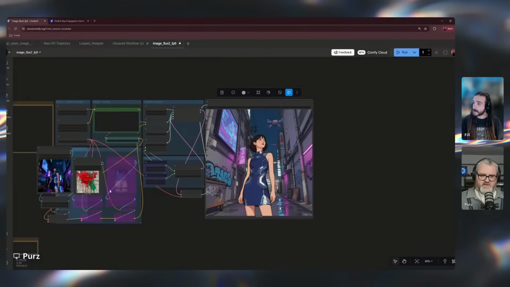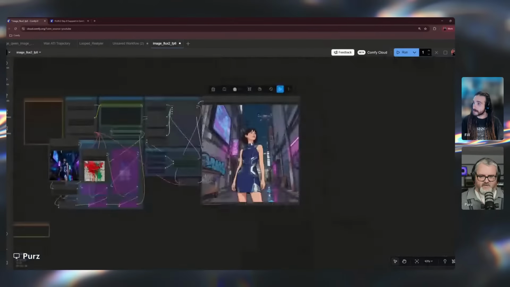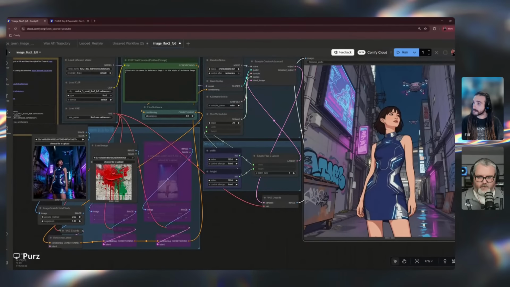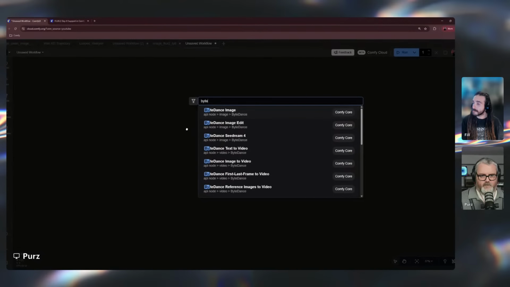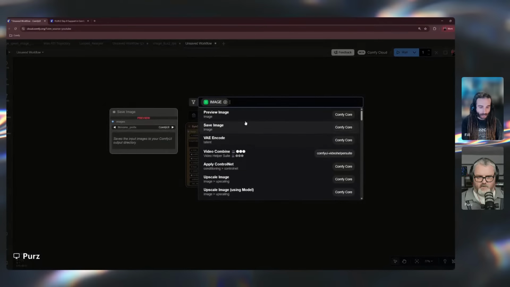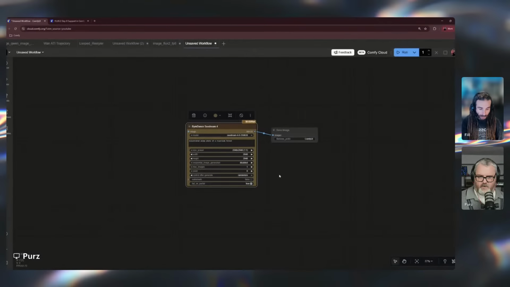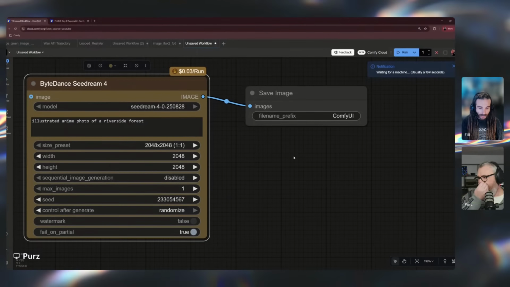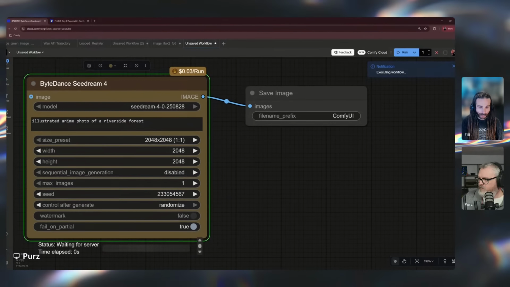So it just made an illustration. It definitely didn't restylize to this style. But it's also possible that it doesn't understand. So let's do this. Invite Seedream 4. Illustrated anime photo of a riverside forest. Sure. Save. No watermark. We'll try and stylize to this image and see if it does the thing.